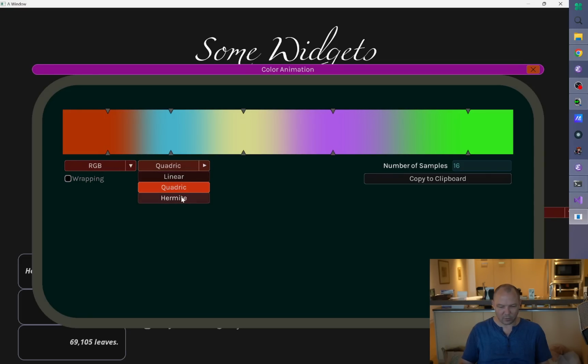Can you guys see it change here? Between quadratic and Hermite, they're close. They're close. I don't know that anyone's ever going to really care for practical purposes. Do I care which one? I don't think the default should be linear. You know?